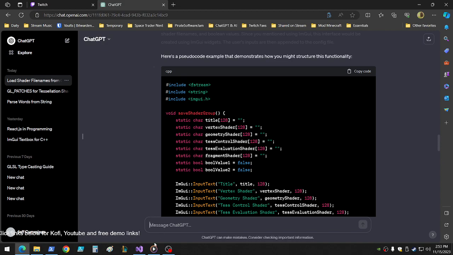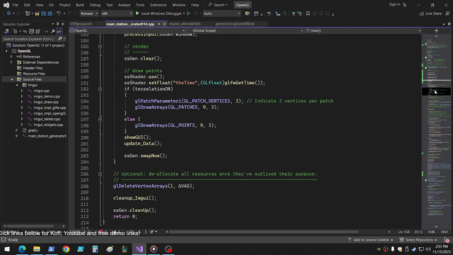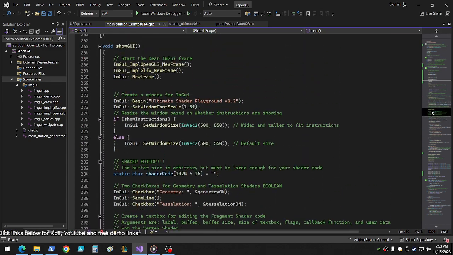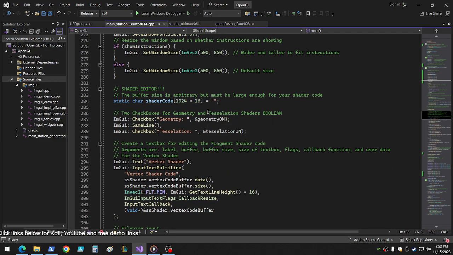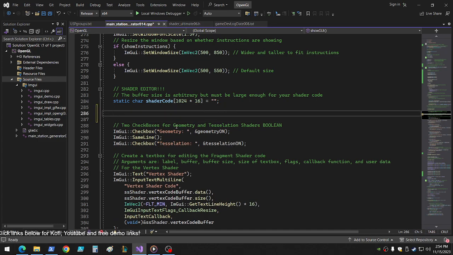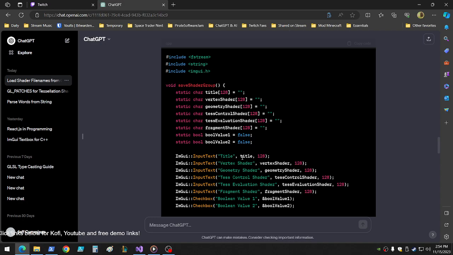Title. You know, maybe we should just add title to the thing. Let's just have, where are we at? Where are we going? So Ultimate Shader Playground, 2 check boxes. Okay, so let's say we want a configuration title or something like that. Input text title 128.